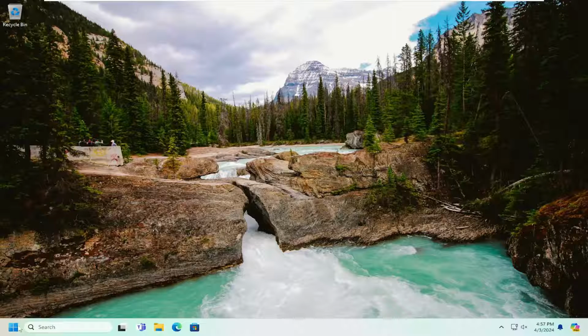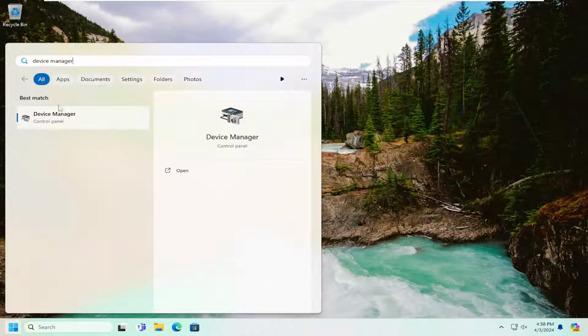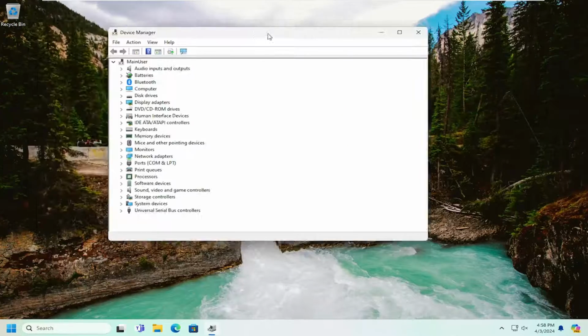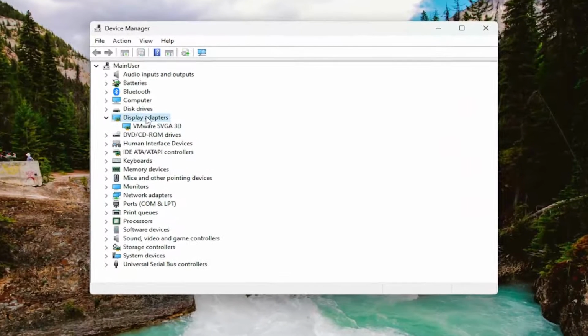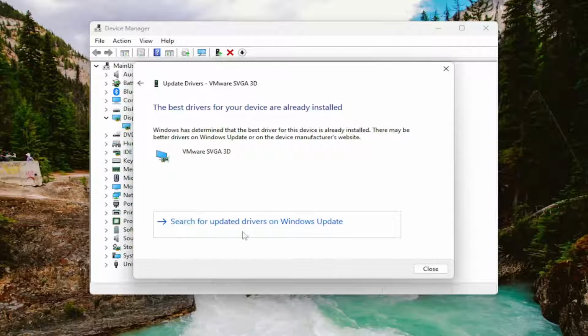So the first thing you want to do is open up the search menu, type in Device Manager. Best result should come back with Device Manager. Go ahead and open that up. Double click on the display adapter entry in here, and then right click on the display adapter listed in here and select Update Driver. Select where it says search automatically for drivers, and then you can go ahead and search for updated drivers on Windows Update.